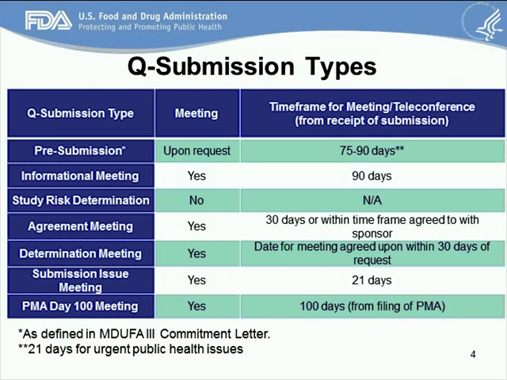One of the updates to the guidance includes this helpful table that lists the different Q-submission types. It also indicates whether a meeting is associated with those types and gives a time frame for receiving feedback on the Q-submission. As you can see, pre-submission is one type of Q-submission, but there are several others. These include informational meeting, study risk determination, agreement meeting, determination meeting, submission issue meeting, and PMA Day 100 meeting.